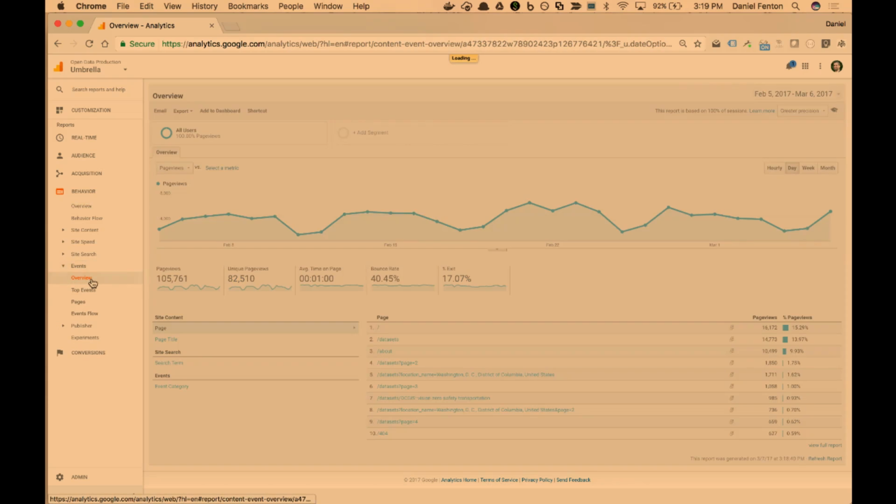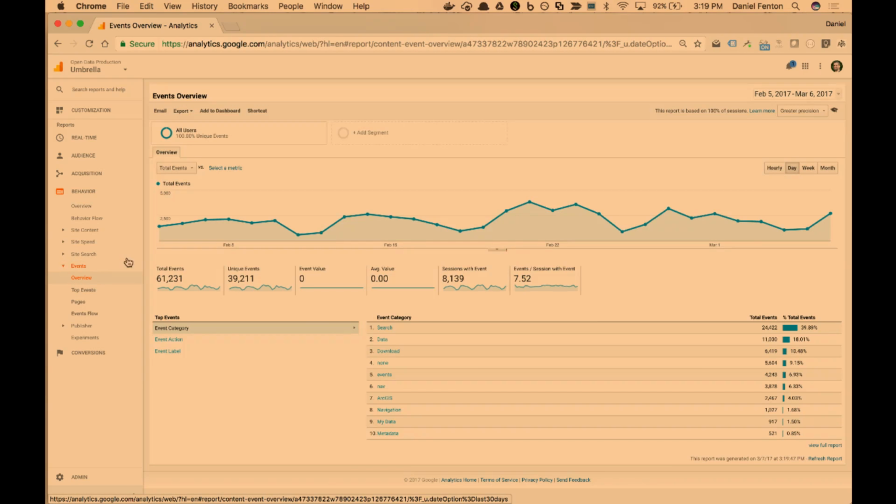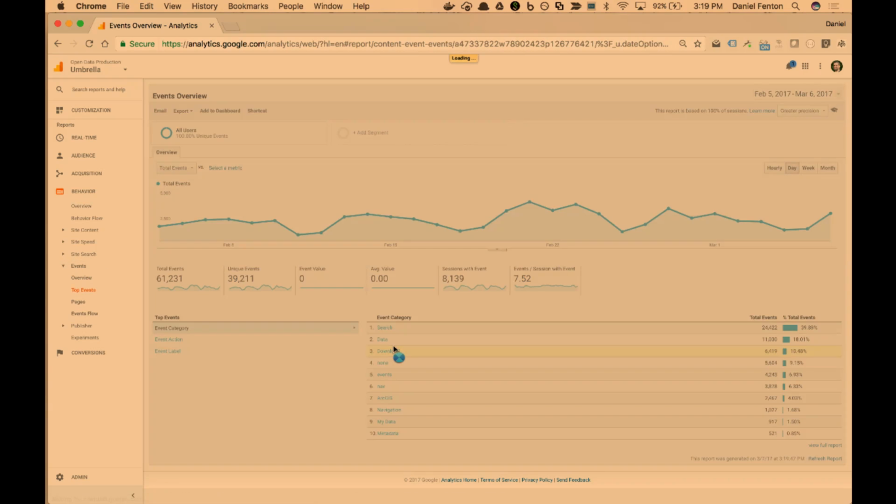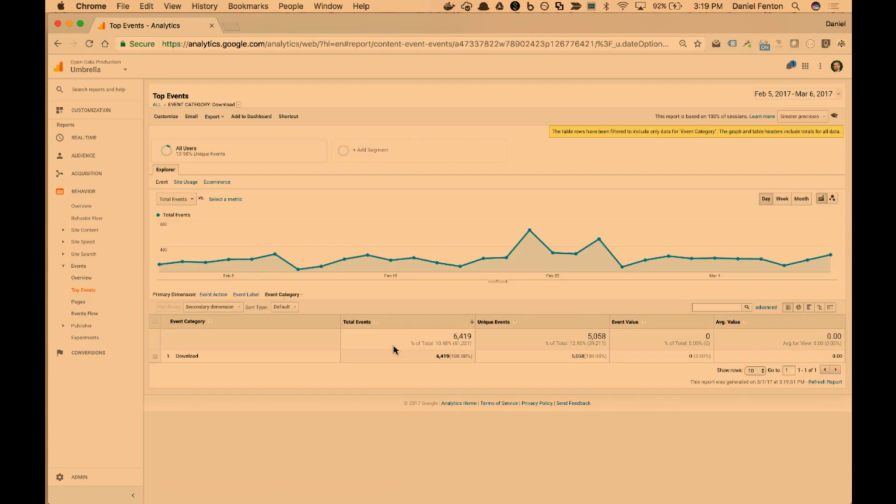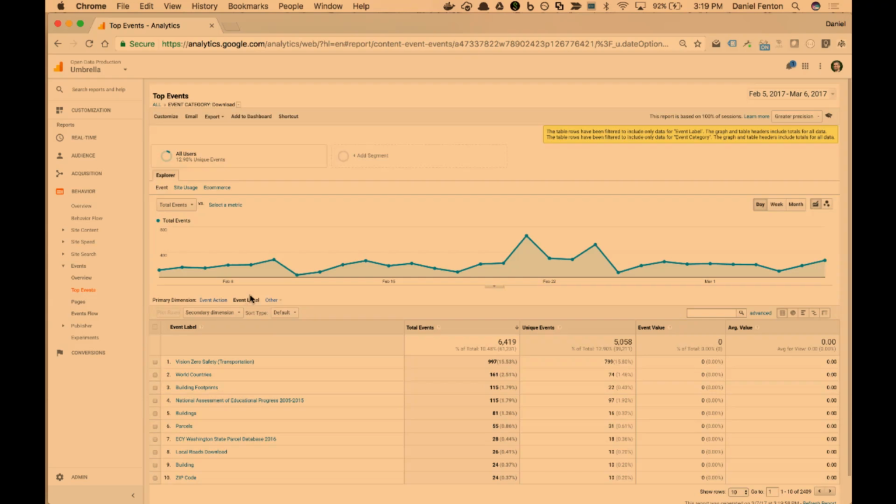The biggest part of this for me is events. So I can actually go through and look at downloads. This is something we get asked a lot. How can I track downloads on an ArcGIS Open Data site? Go into top events, select download, and look at label.